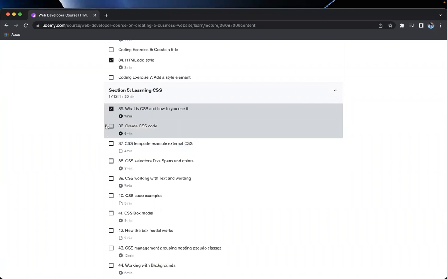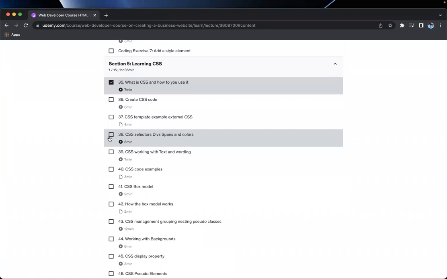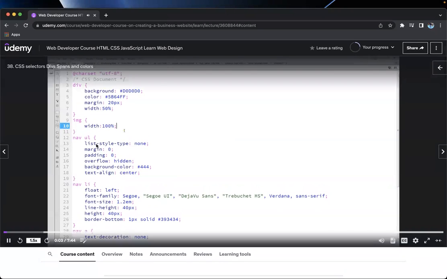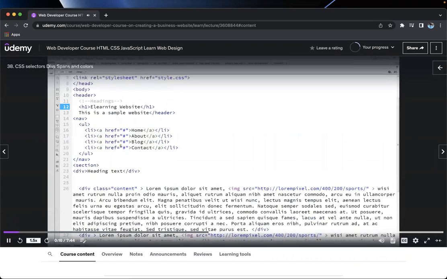Let's look at create CSS code, CSS selectors. We already learned about CSS selectors, but let's go and look at CSS selectors in respect to HTML. In the previous example, we had just been using these HTML tags as examples of our CSS. And in addition to tags, you can use IDs and classes to be really more specific with your selectors.